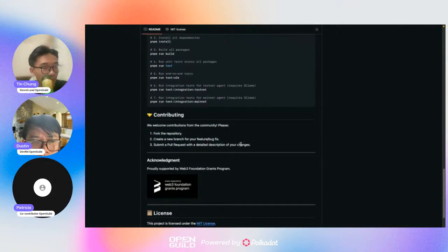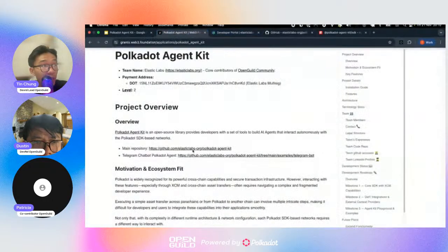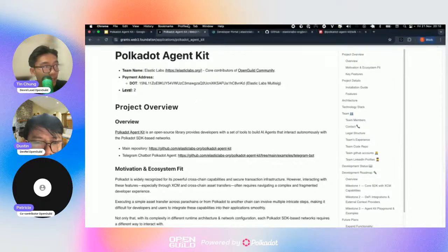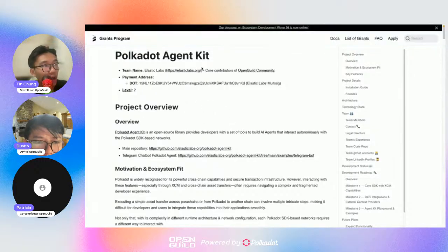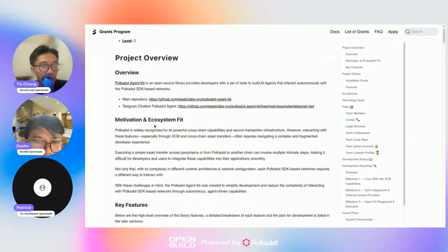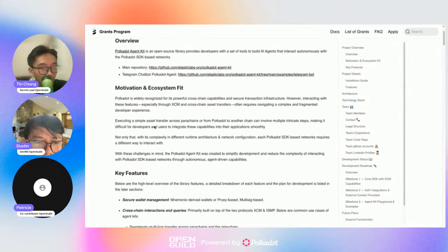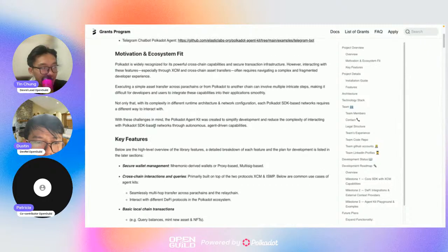And one last piece of information is that Polkadot Agent Kit is funded by the Web3 Foundation Grant Program, and you can find all the information about the Polkadot Grant Program in the Web3 Foundation Grant Program repo, where you can learn how it was submitted into the program and received support from the organization.